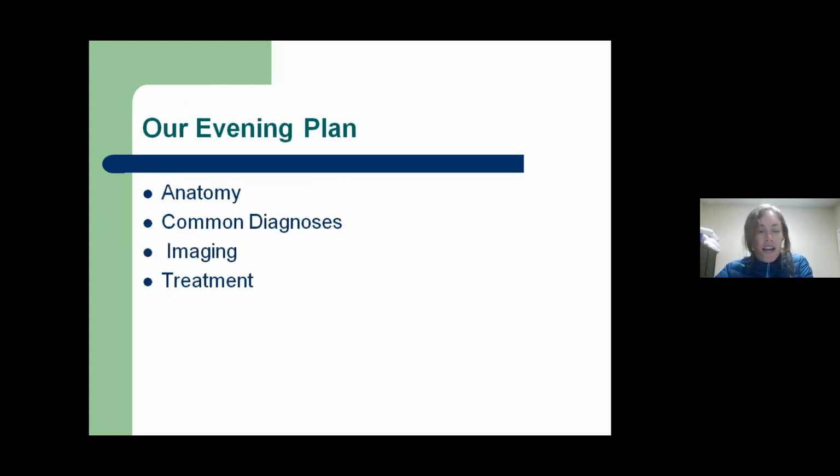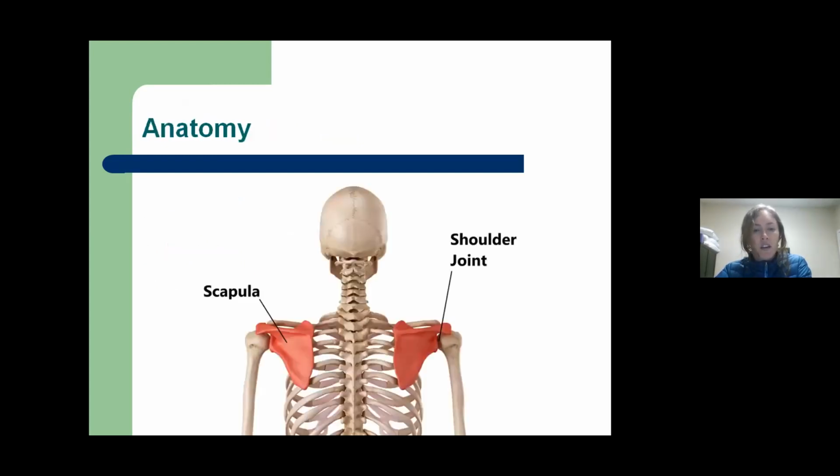What we're going to talk about tonight, we're going to start out with a little bit of anatomy so everybody understands the structure and muscles surrounding the joint. And then we're going to get into some common diagnoses and imaging options, and then treatment, whether it be PT, acupuncture, surgery, and go from there.